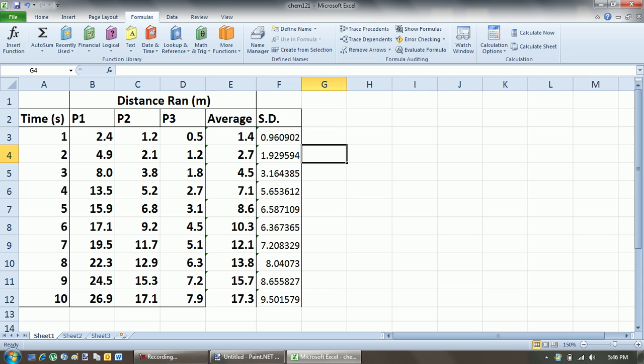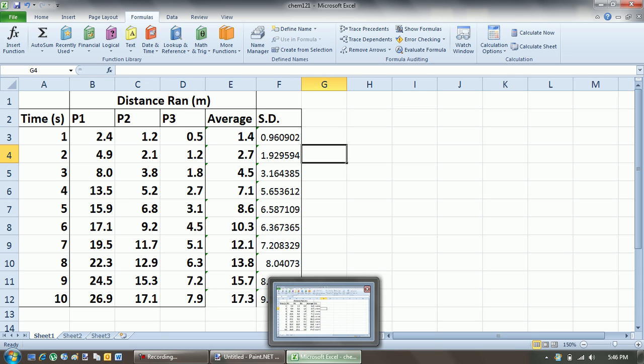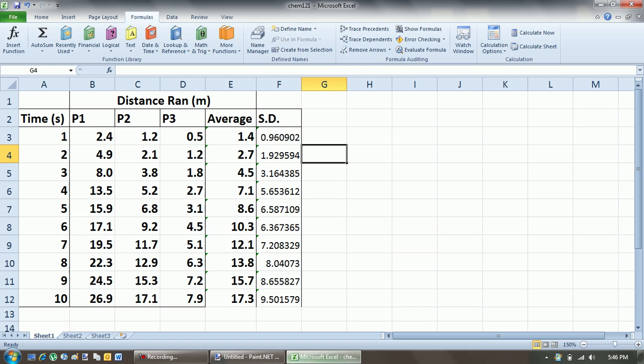Okay, so I think that's pretty much all you need to know about using formulas in Excel. The next one will be how to plot a straight line.